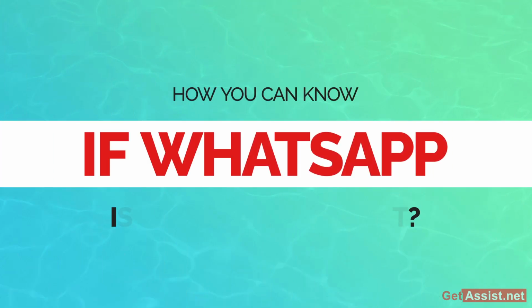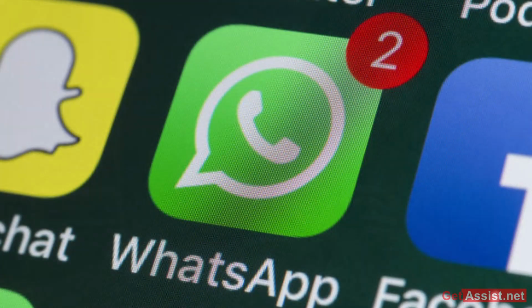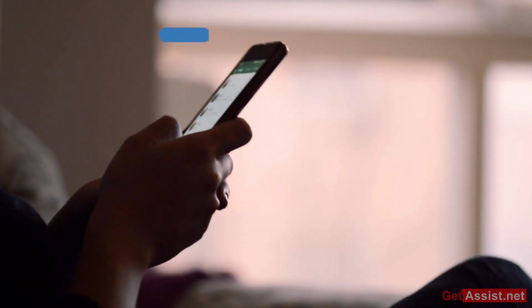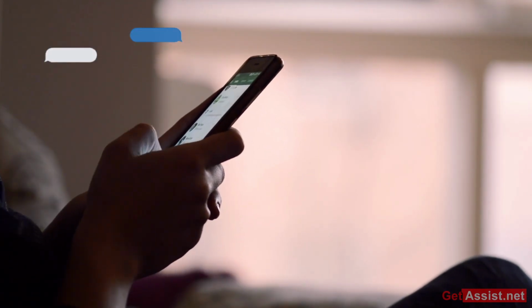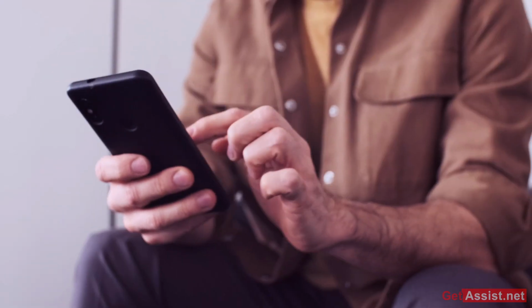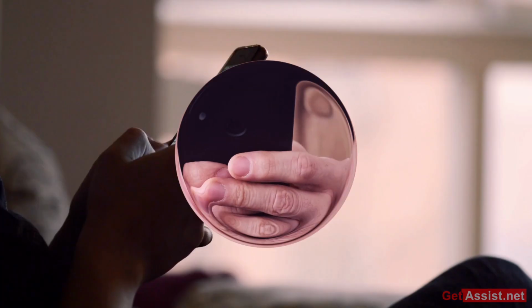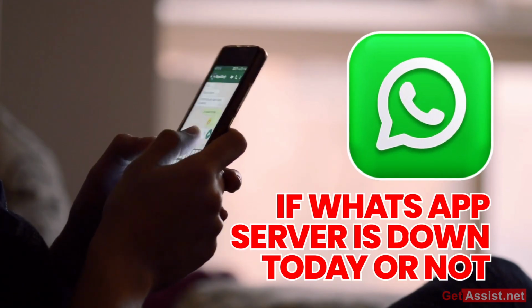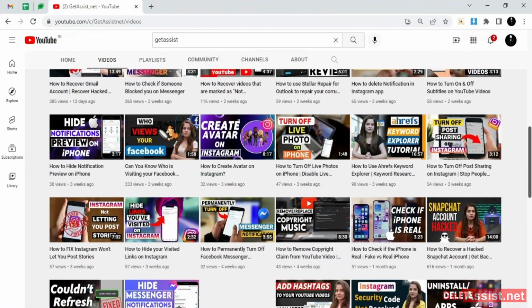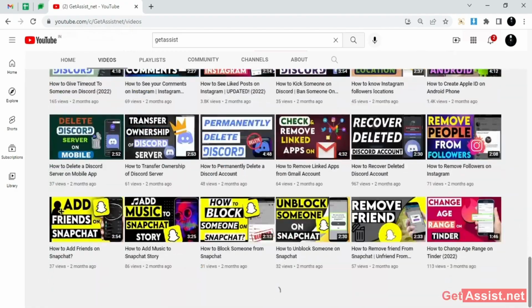How you can know if WhatsApp is down today or not. So if you are facing issues while using WhatsApp, if you are not able to send messages, or if you have already sent messages but they are not getting delivered to the other person, there is a lot that you can do to fix this issue. And you can also check if the WhatsApp server is down today or not. So stay tuned till the end and try all the troubleshooting steps that I'm going to explain in this video.